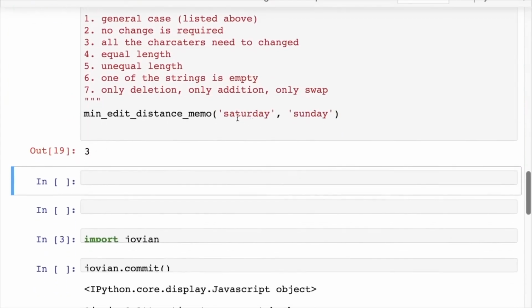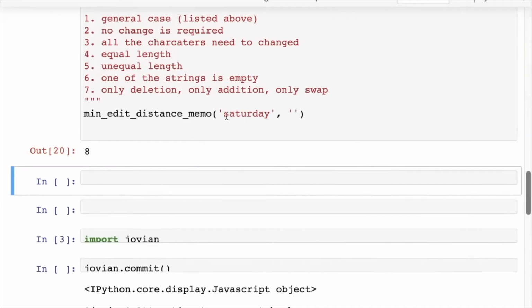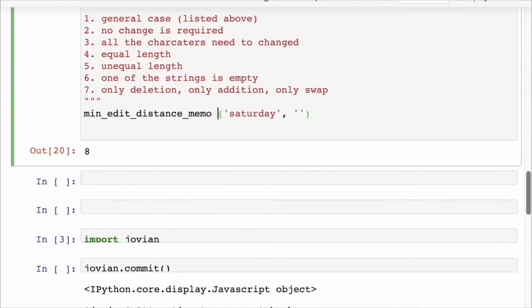So that's 3. So what you will do is you will leave a as it is, change ATUR to UN by removing AT and changing R to N. That seems fine. Let's test out some cases like this. Okay, this is 3, 6, 8 characters. So that seems right. We simply delete all the characters.